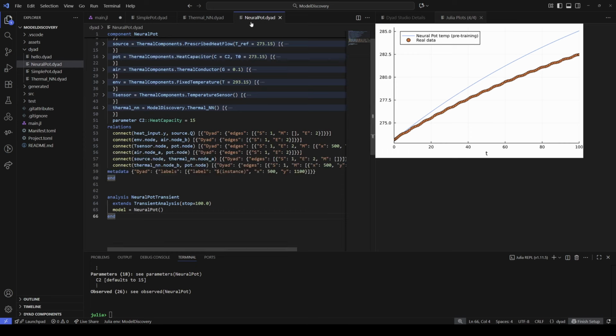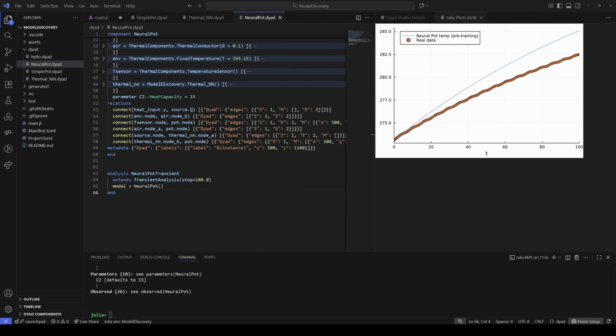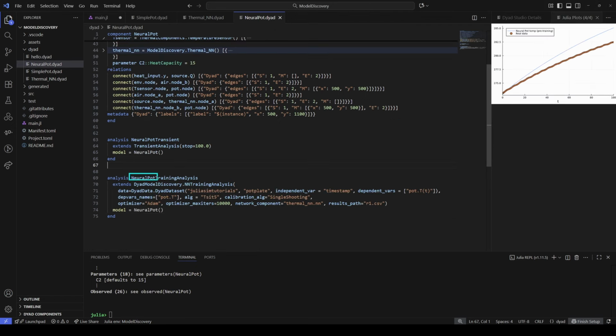Inside the neuralpot.dyad file at the very bottom here, I'm going to include an analysis for this training. So here we have an analysis called neuralpot training analysis. This extends the neural network training analysis type from the Dyad model discovery package. We can see here that the data that it's using to train is the exact same data that we were using earlier to plot right over here, right? It's just the pot plate data with a timestamp and the temperature. And then we have a few other arguments to set up the training analysis here: dependent variable names, calibration algorithms, optimizer, and so on.